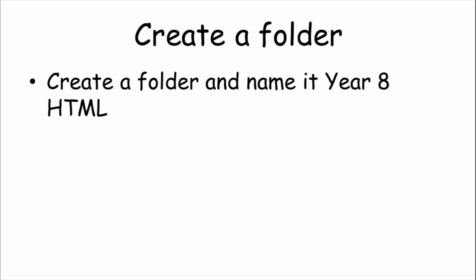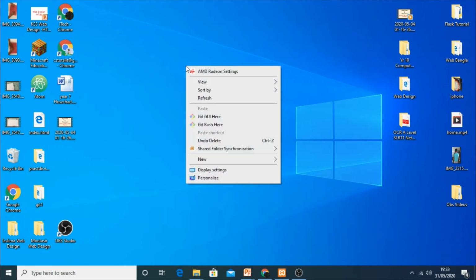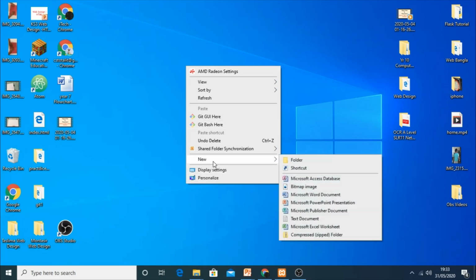First of all, we are going to create a folder, then we'll name it, and the name we'll give is year8html. So I'm going to create a folder here on my desktop, and you'll see how I do it. To create a folder, I'm going to click the right button. If you click the right button, it should appear like this, and I'm going to take my cursor to New. If I take my cursor to New, one more list comes up on the right-hand side, and the first one says Folder.